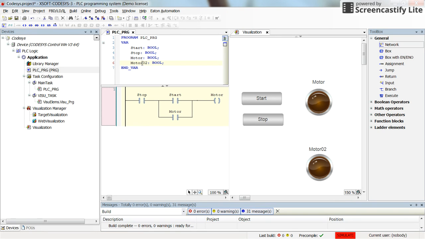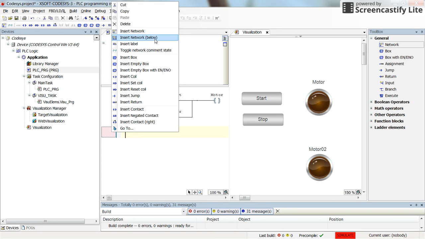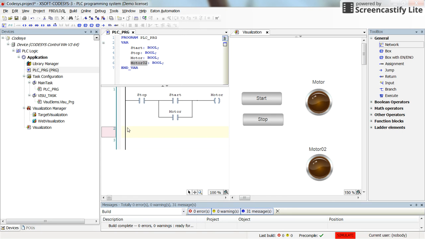coil. I have introduced a second motor with the name of motor 2, and I'm going to insert two more networks into our program. Using the start push button, I'm going to set motor number 2 on. So I'm going to turn it on and keep it on even if I release the start push button. So again, keep in mind that the start push button is a momentary switch here.